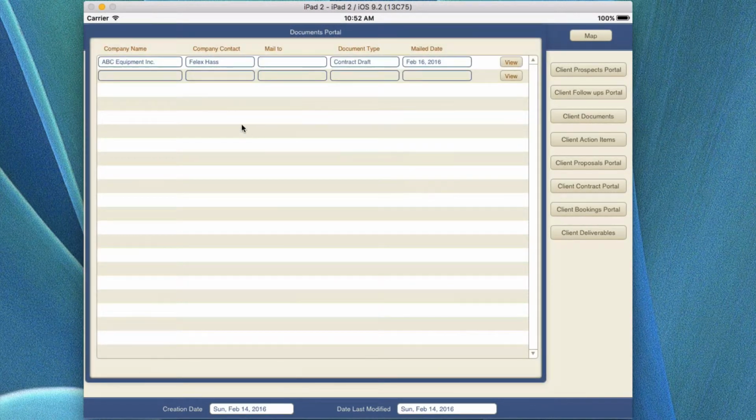What is that? This is a case where maybe you have a brochure or a drawing or anything that you want to send to a client, and you want to document you sent it, what day you sent it, who you sent it to, and the mail address that it was sent to, the type of document, and the date it was mailed.